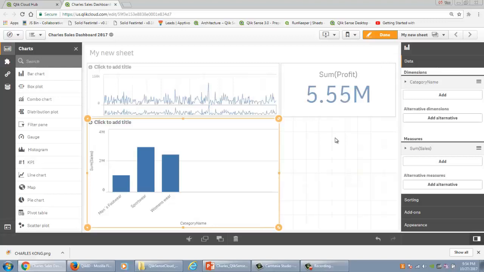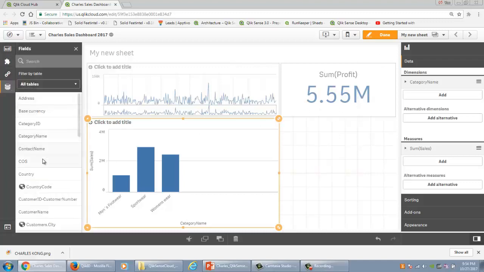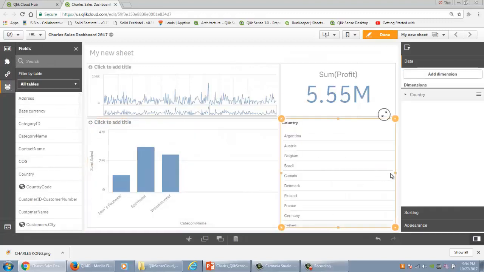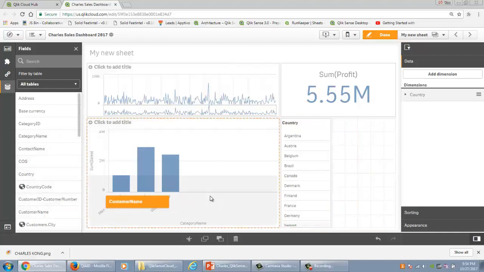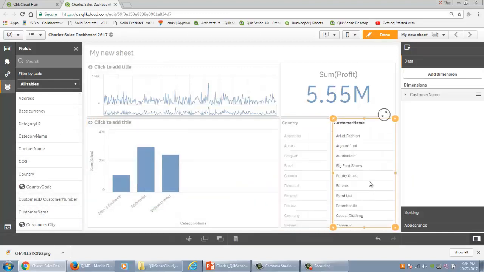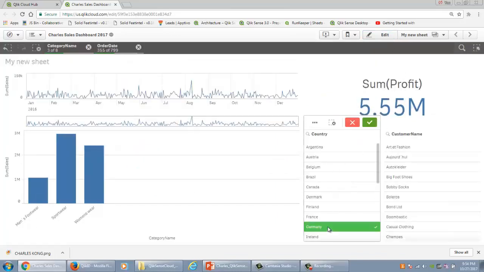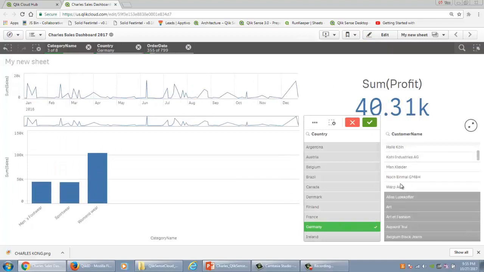Okay, so let's take a closer look into some of the things that I talked about earlier in the presentation by using the power of green, white, and shades of gray. If I go ahead and take a country, for example, and drag that over into a list box, and then I also bring in, let's say, customer name, and if I click done, and if I select Germany, you'll notice I've got that power of green, white, and shades of gray where I can see that association automatically as I select my filters.